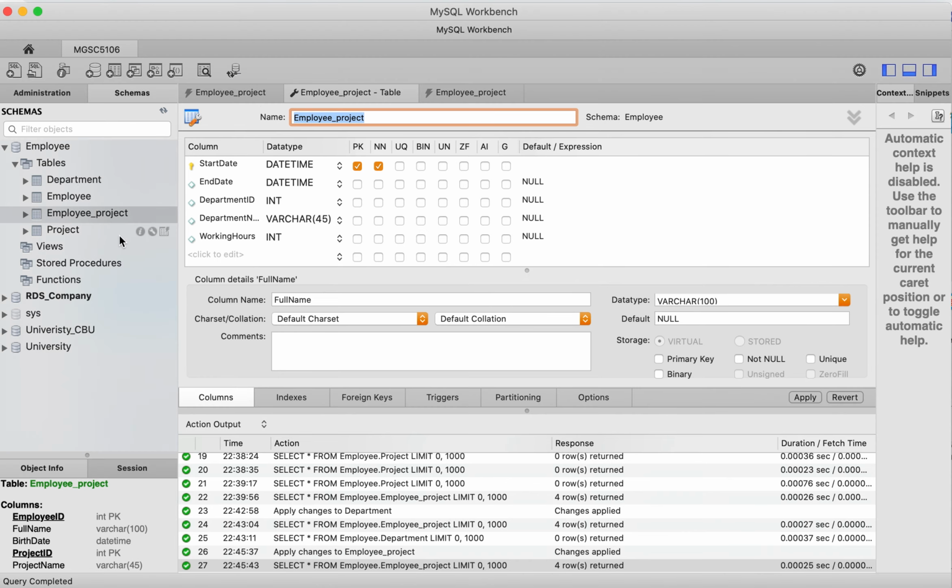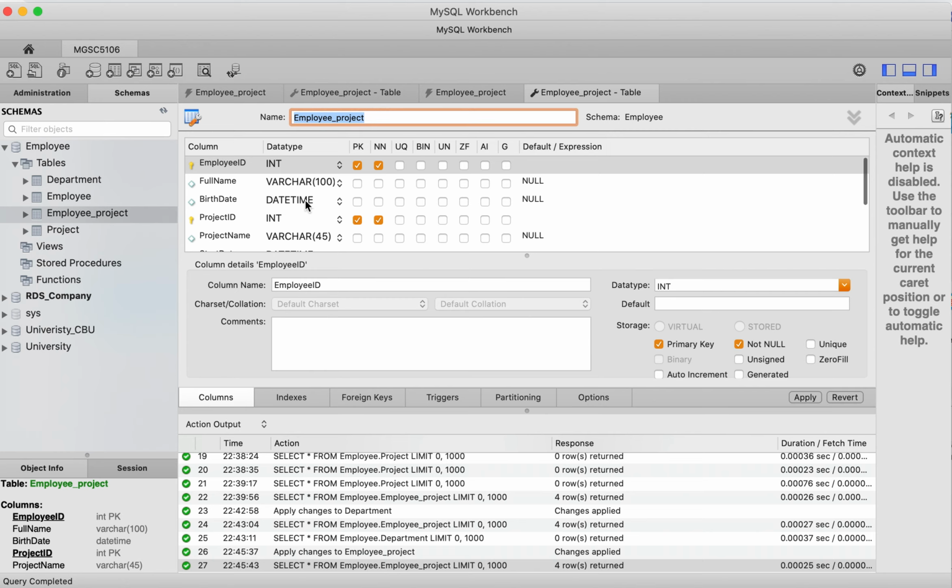In this video, I want to go through the normalization process. I have a table and I want to know if my table is in one of the normal forms. If it's not in the normal form, I want to normalize my table until third normal form. Okay, let's have a look at this table.